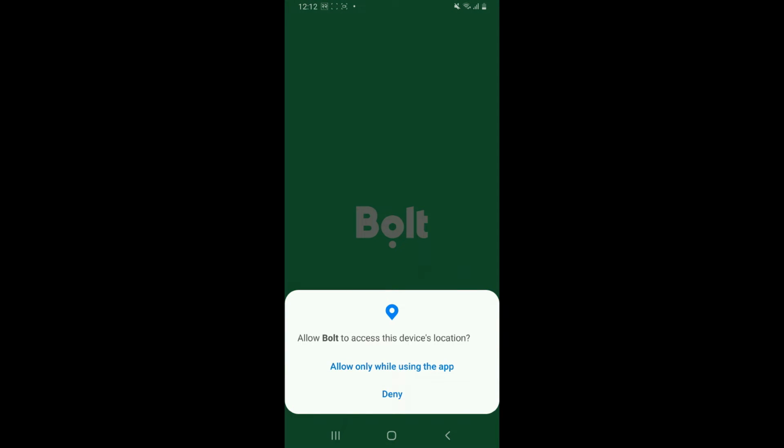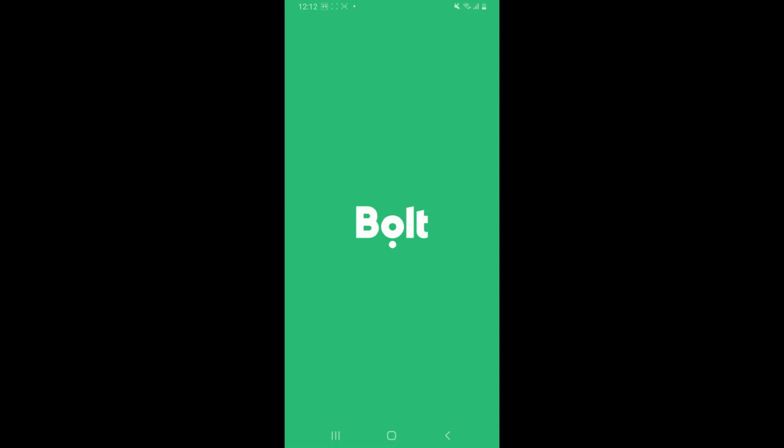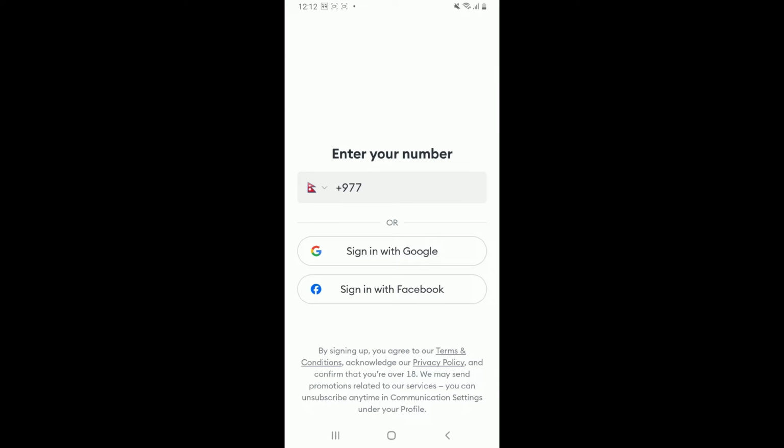So that was how you can easily download and install Bolt application on Android in just a couple of minutes.